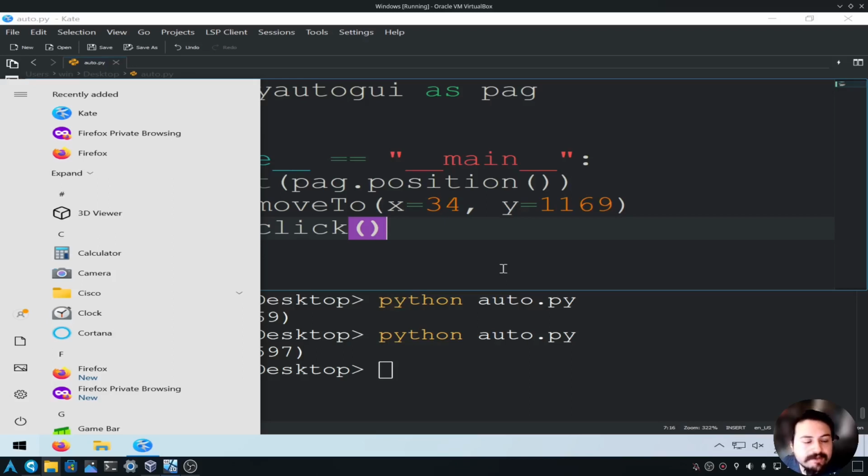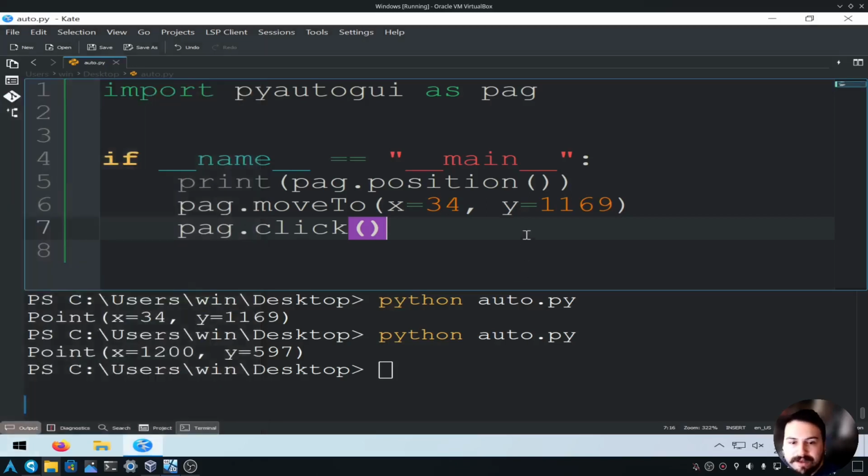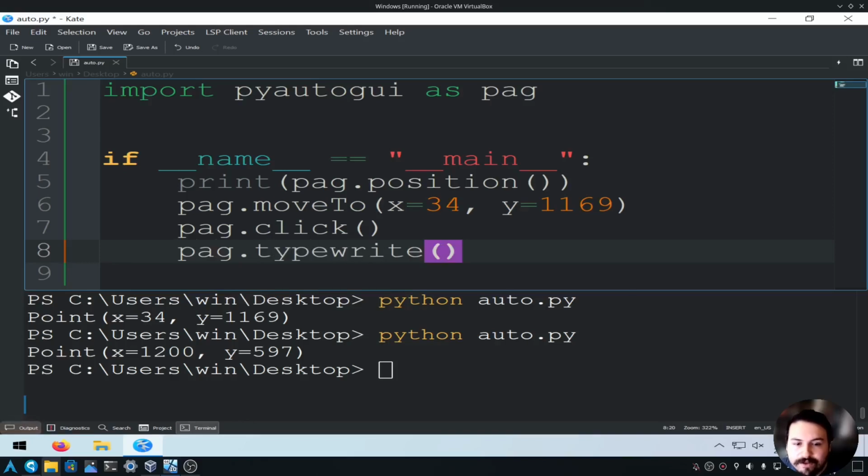So what if we wanted to type something after we have clicked on the Windows icon? We can actually do that by using the typewrite function. So if we say PAG.typewrite, open and close parentheses, and open and close quotations. And in here we could type whatever we want. So I will say notepad and save.